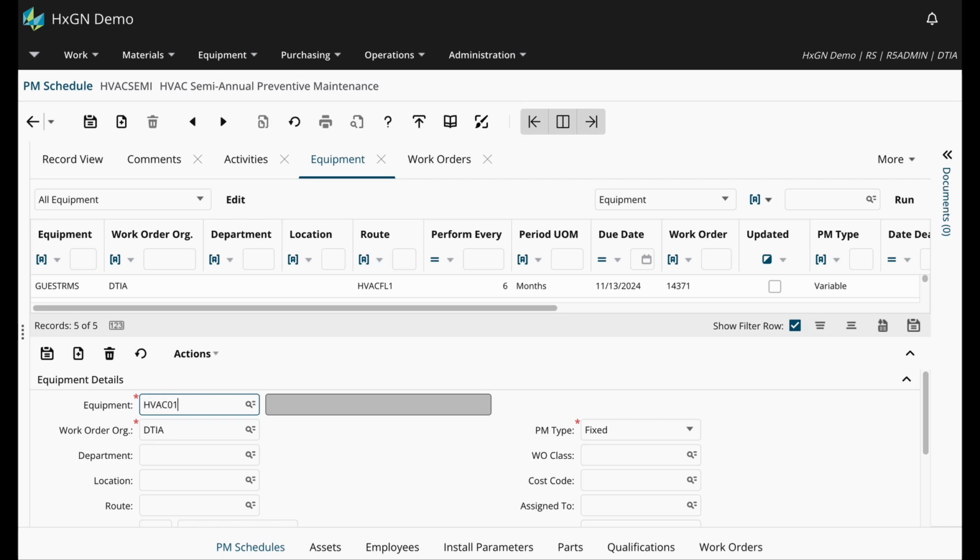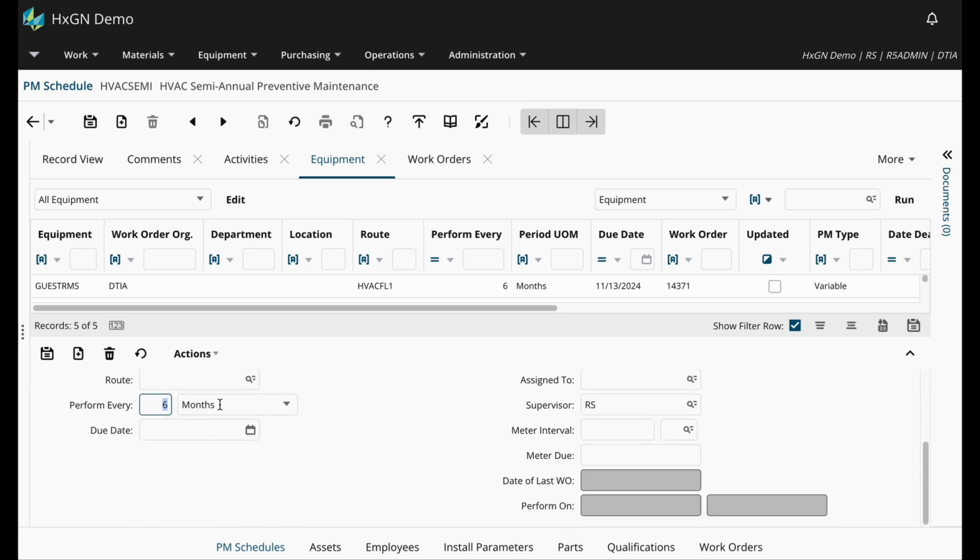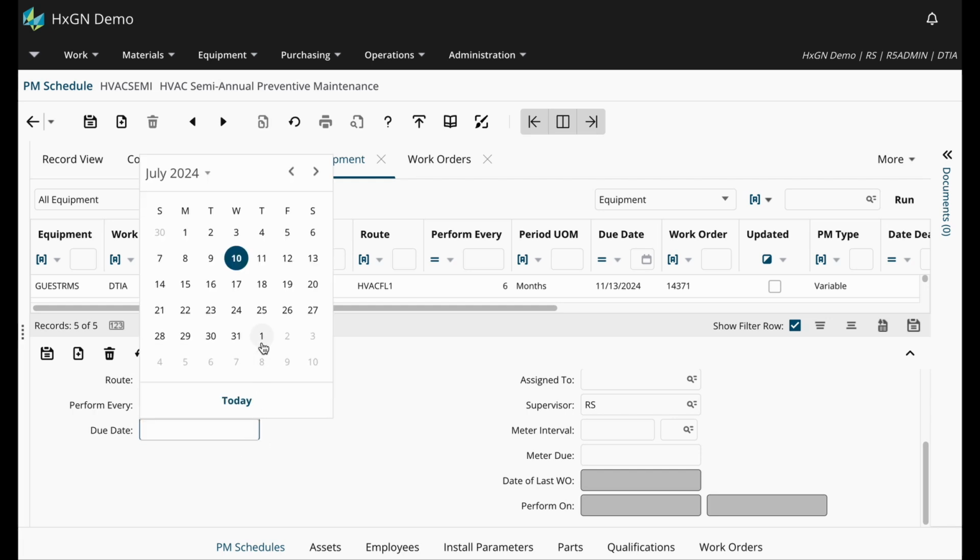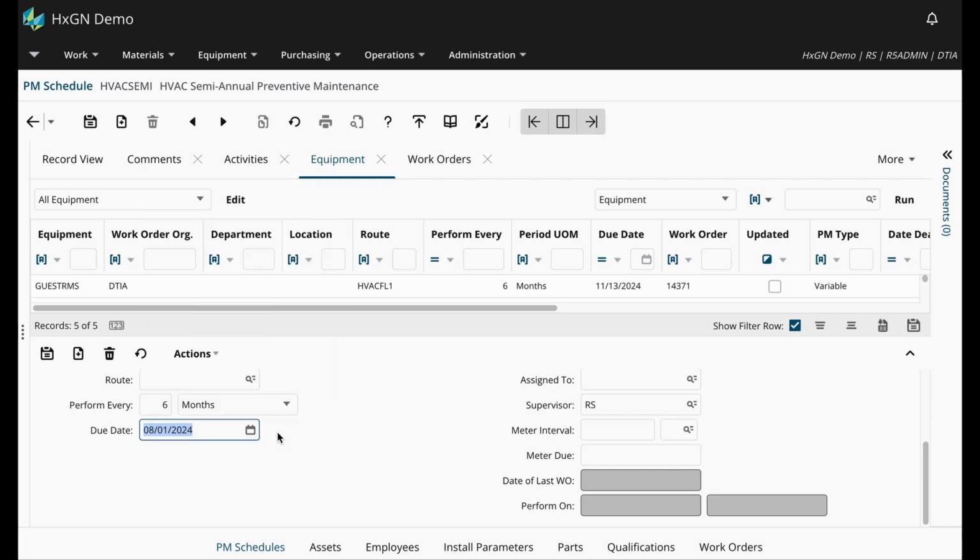The first example I would like to discuss is fixed. Fixed is used if the system should release a PM based on a fixed schedule. The schedule is based on a date and/or meter reading in which the last PM was due to be released. For HVAC 01, the preventive maintenance is scheduled to be performed every 6 months. The PM work order is due to be released on August 1st. Considering the maintenance is performed semi-annually, the next PM work order will be due on February 1st.